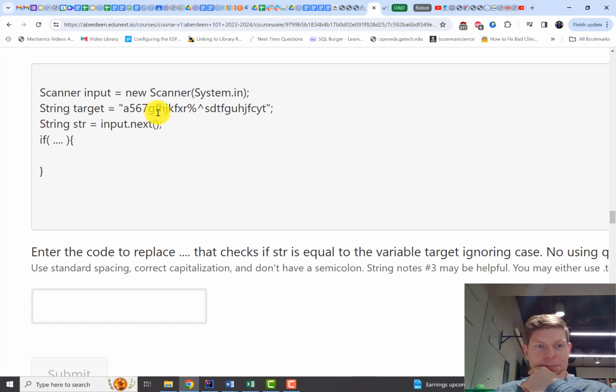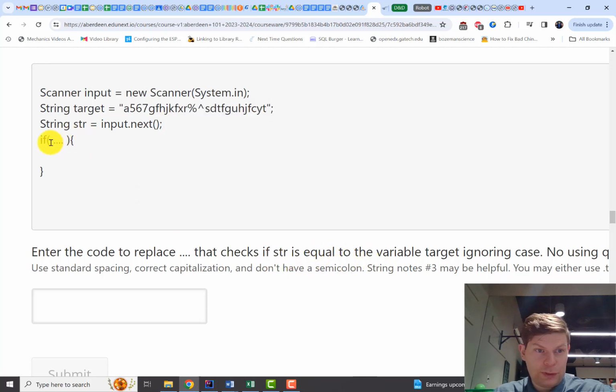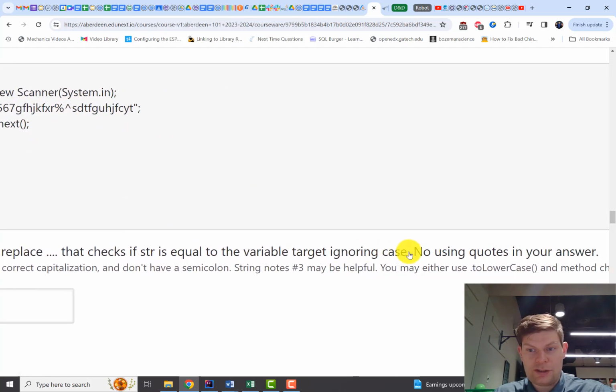All right. Now we've got two variables. We've got str, which is equal to the next thing the user types in, and a variable called target. And target is this delightful fellow, which we probably don't want to retype. And we just want to replace this and do a condition that checks if str is equal to the target ignoring case.